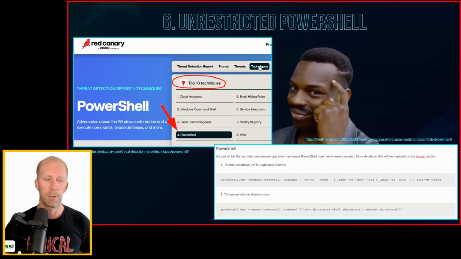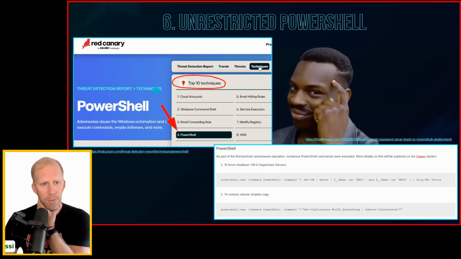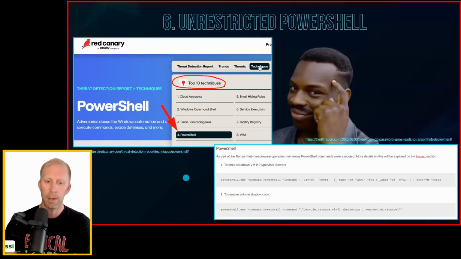And this report on the left by Red Canary is from this year. This is their threat detection report. PowerShell is number 4 on their top 10 techniques. So PowerShell is still extensively used today by threat actors.